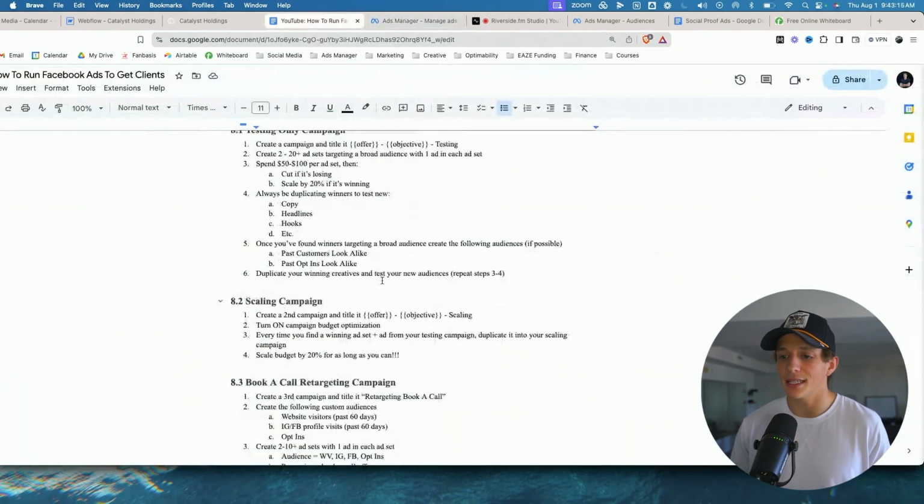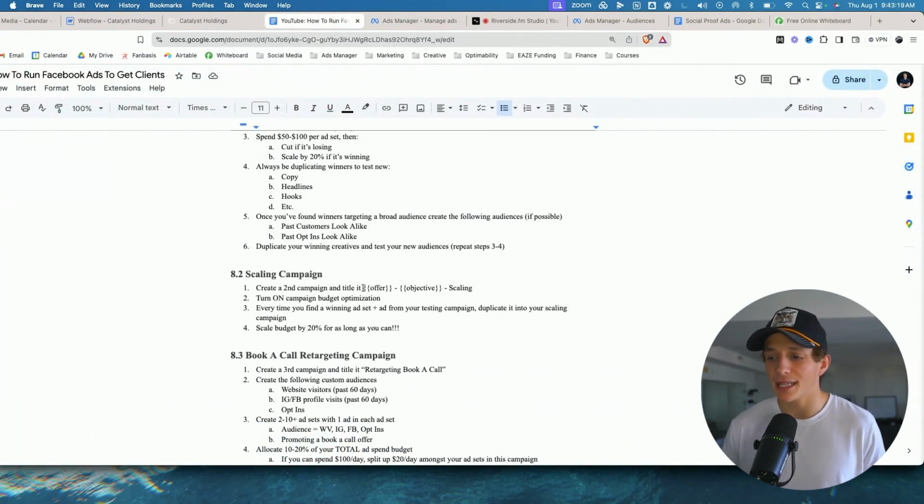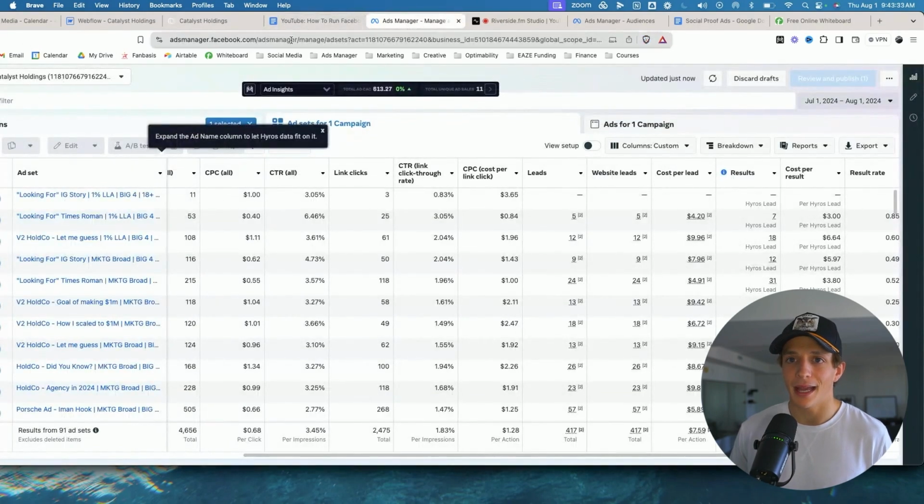Then we'll move on to stage 2, which is when we send them to a scaling campaign. So what we'll do is create a second campaign and title it Offer Objective Scaling. We'll turn on campaign budget optimization. And every time we find a winning ad plus ad set plus ad from our testing campaign, we'll duplicate it into our scaling campaign and we'll scale the budget by 20% for as long as we can.